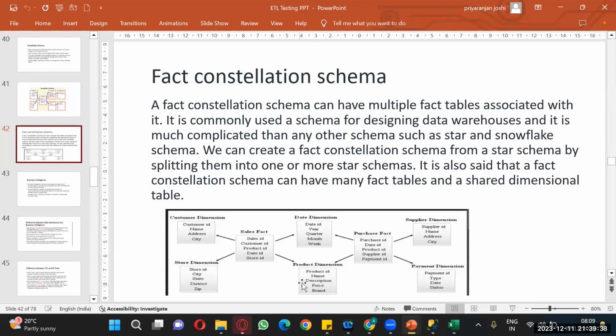Arpita, I don't think this one is there in the PDF as well, this fact constellation. Let me share with you the types of fact table, dimension table, and the schemas again. Okay.